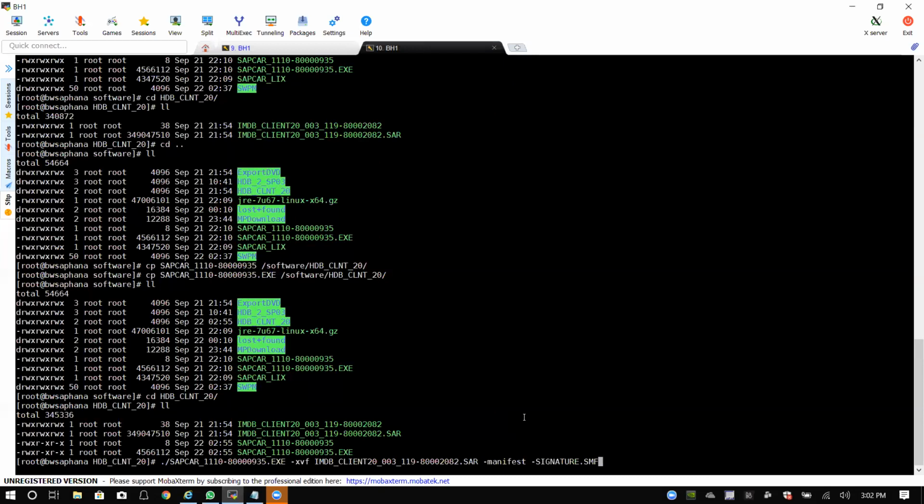Don't enter. Actually, guys, what happened? We have downloaded this HANA client from the patch upgradation. So no signature file will be available if you are going to extract with XVF directly. So this is the switch given by SAP. If we use this switch, it will generate the signature.smf file as well, the signature by SAP. This is where SWPM will verify. This switch will create a signature file. Let's see, I will show you.